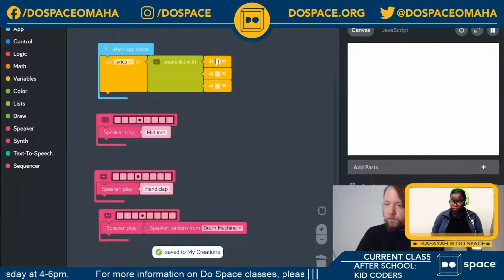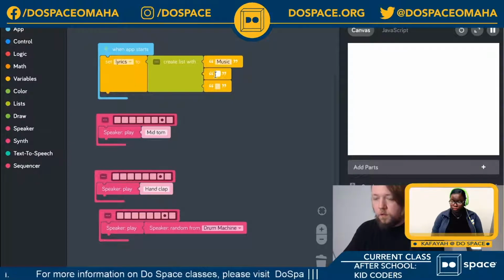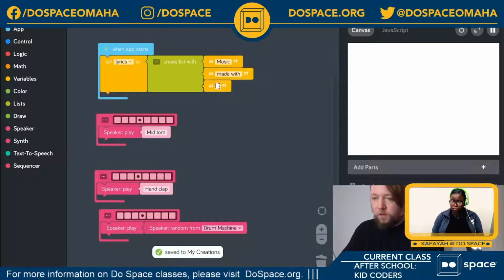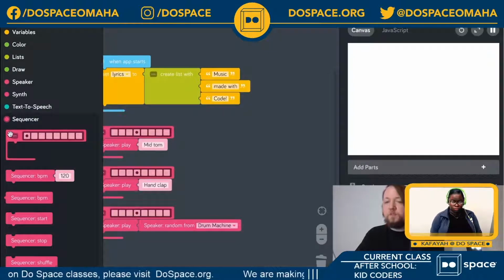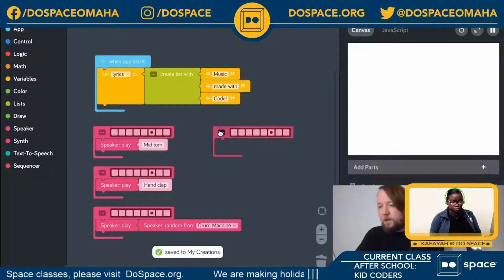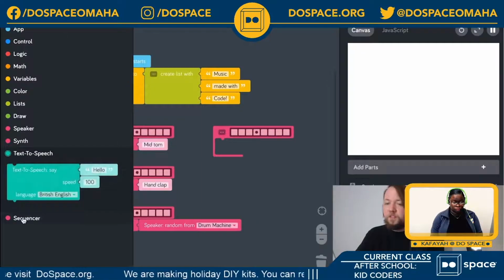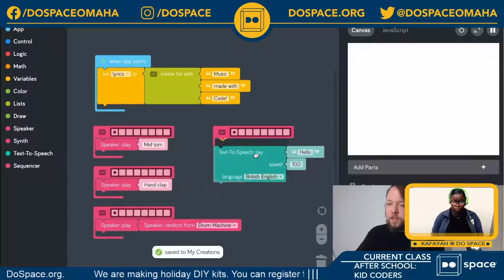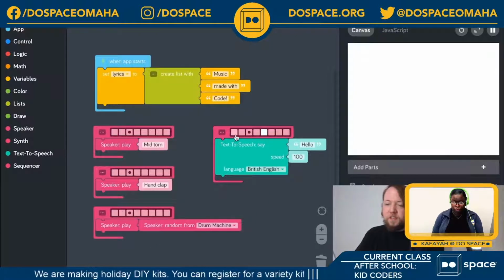And I'm going to write our lyric, which will be music made with code. So I'm going to add a final sequencer to sing our lyrics. So I'm going to open the sequencer tray again and drag in a sequencer. We're going to use the text-to-speech part we added earlier to say our lyrics. So if we open the text-to-speech tray and drag out the say block, I'm just going to turn on one of the squares.